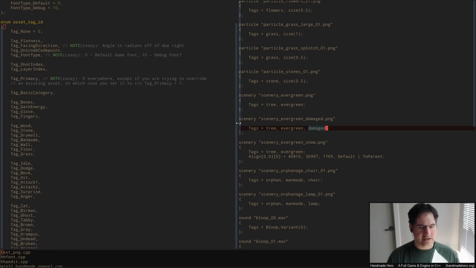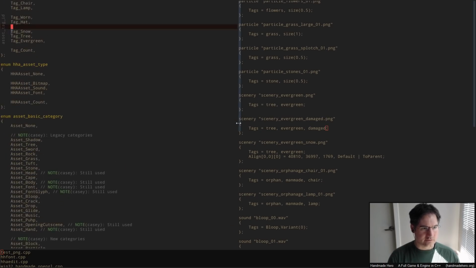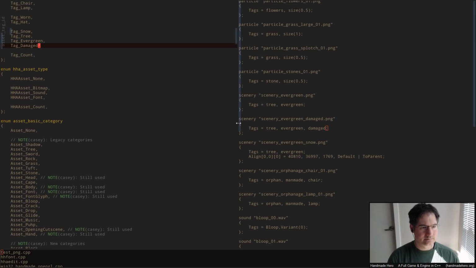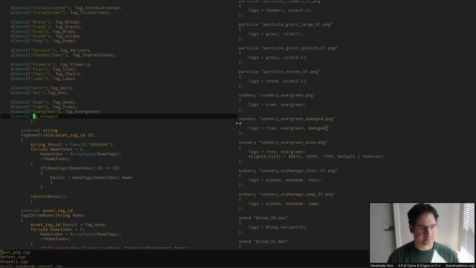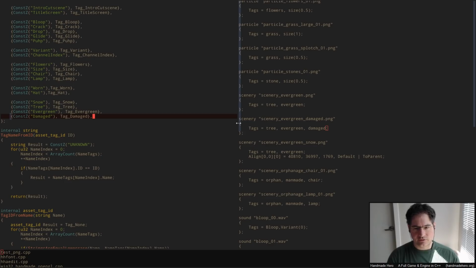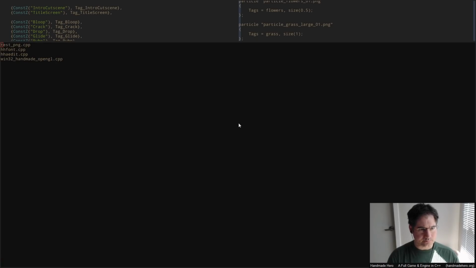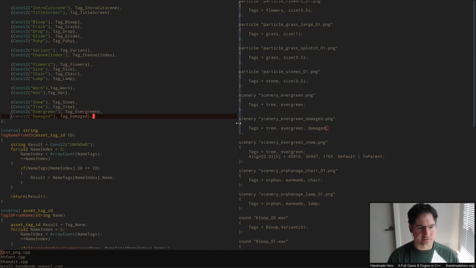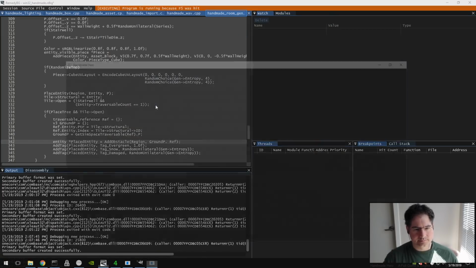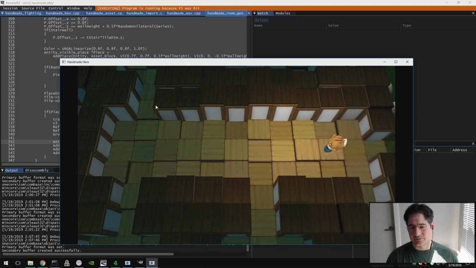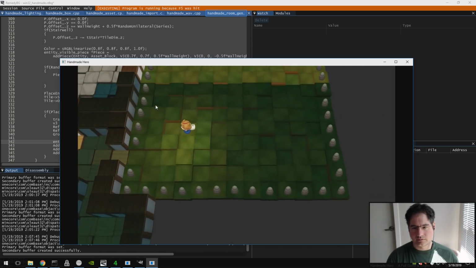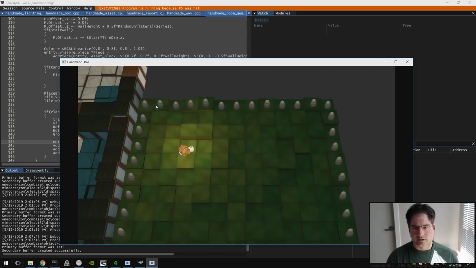So if I add that in and say that there's a damaged here, like so, then I should also be able to randomize on that. Previously, it looks like I wasn't actually marking that. And so now we should have some different trees, possibly. I don't actually know. Looks like it only picked the damaged ones there, but I'm not really sure why.